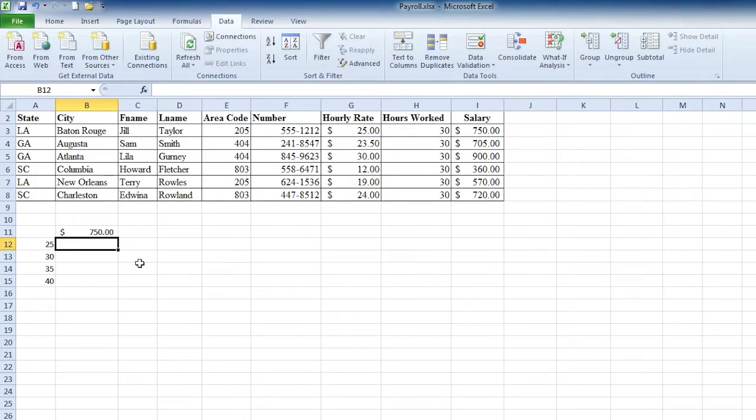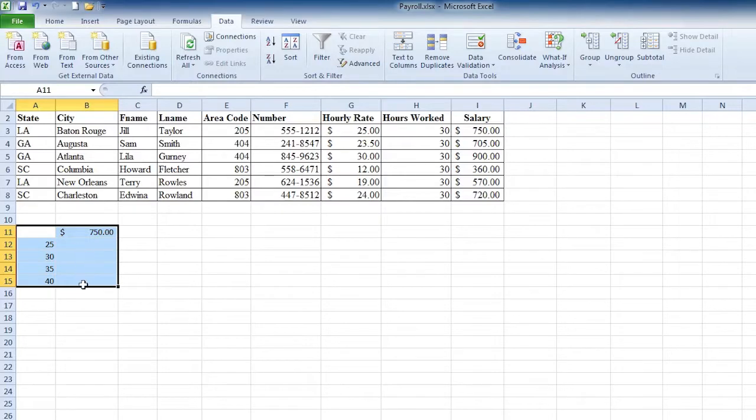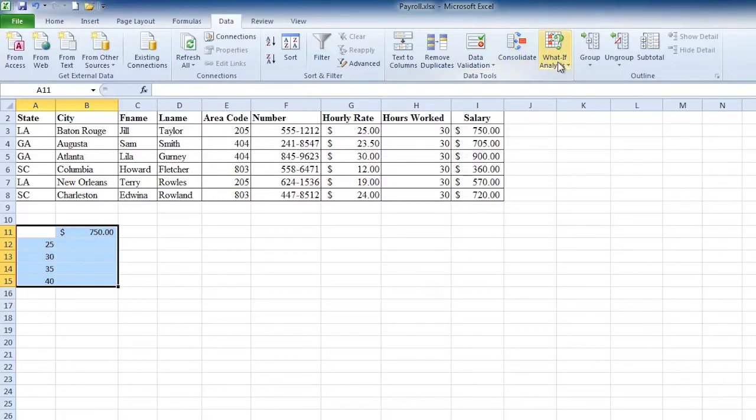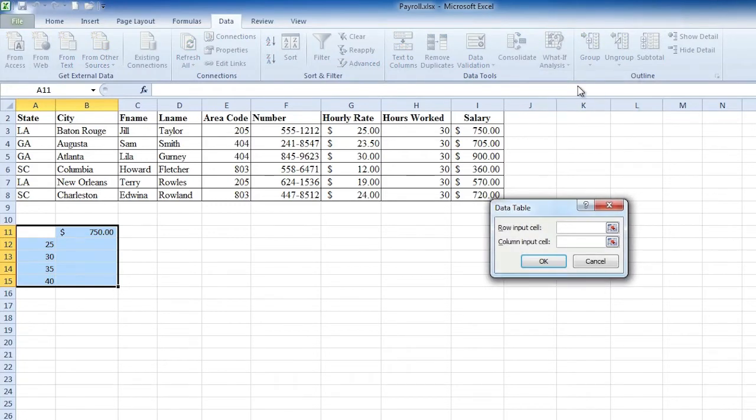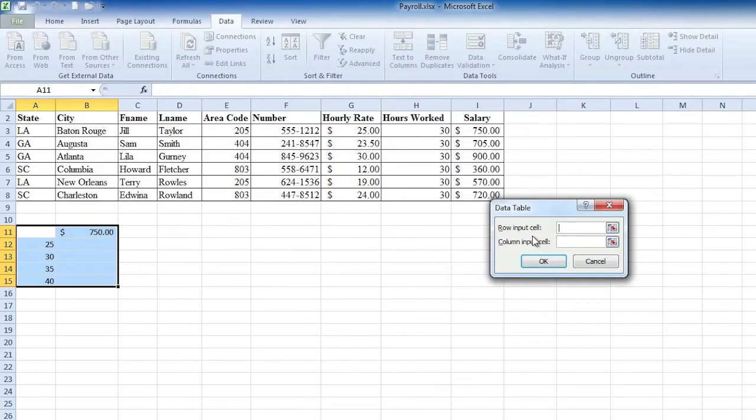Now you highlight the range A11 through B15. That is the range that includes the formula and the changing hours that we're considering. Obviously, those blank cells in B12 through B15 are where we want to see the salary changes. Now let's go back to our data tab and our what if analysis and choose data table. You'll notice there's a row input cell and a column input cell. At this point, we're only doing one input, and our data is in a column, so this will be our column input cell.